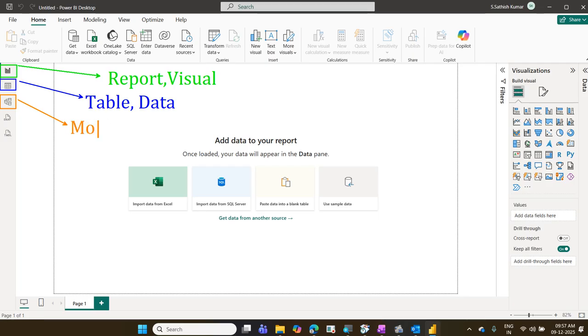What is the usage of the model view? You can create a relationship between tables. I have multiple tables. Someone has told me I have 10 tables. I want to consolidate all 10 tables and make a report based on them. So you can use this model or relationship view.